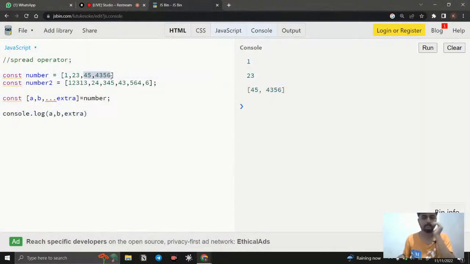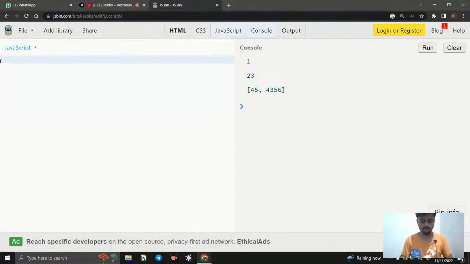So it is going to take it. Okay, so this is going to be the rest operator when we are able to use this in here. The same thing also happens for objects. This is going to be the last topic that we're going to discuss in ES6. So what is that? How can we copy and paste an object?